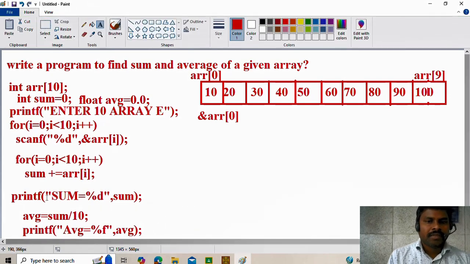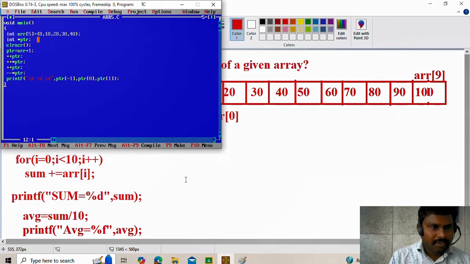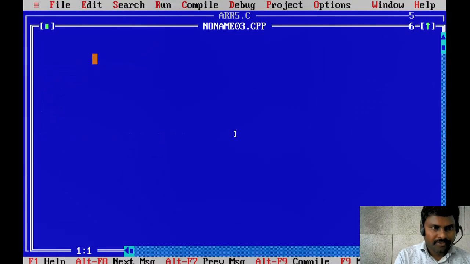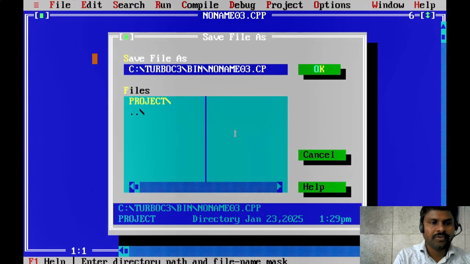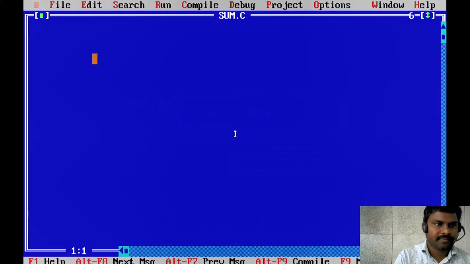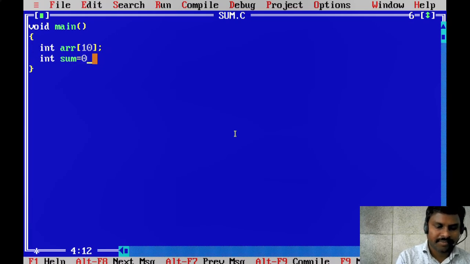Okay, so to run this code, write this code, Alt F new, F5, F2, sum dot c. So I am declaring array size is 10. So int arr of 10. Next for sum you have to declare sum is equal to 0. For average I am declaring float average. For loop purpose I am declaring int i.